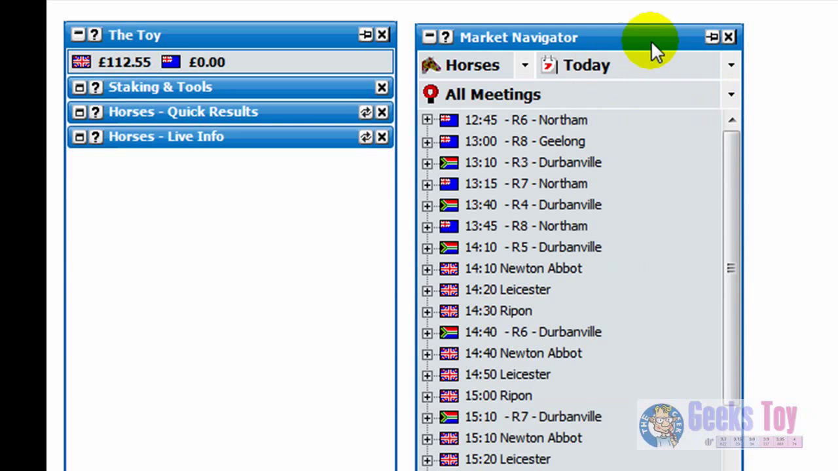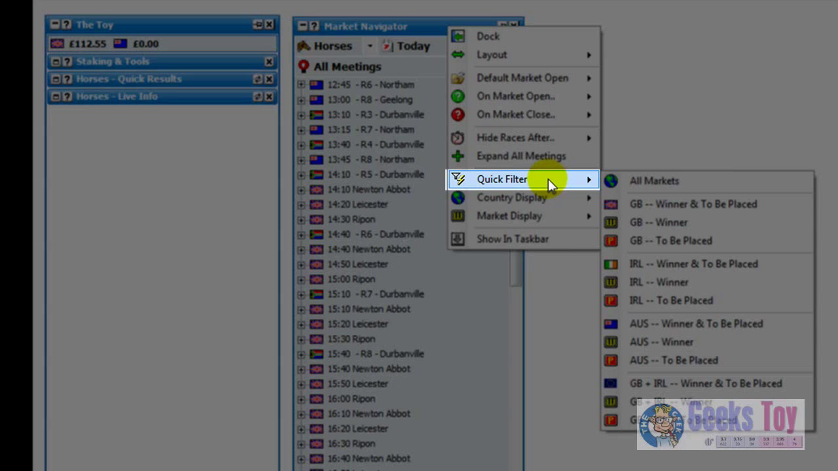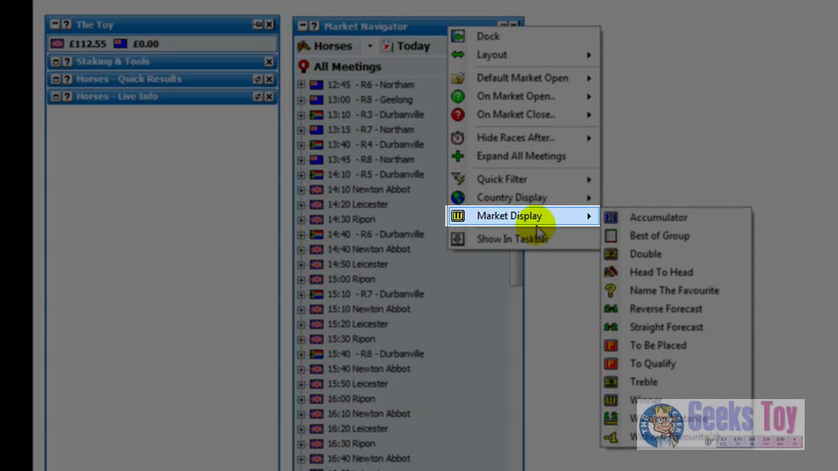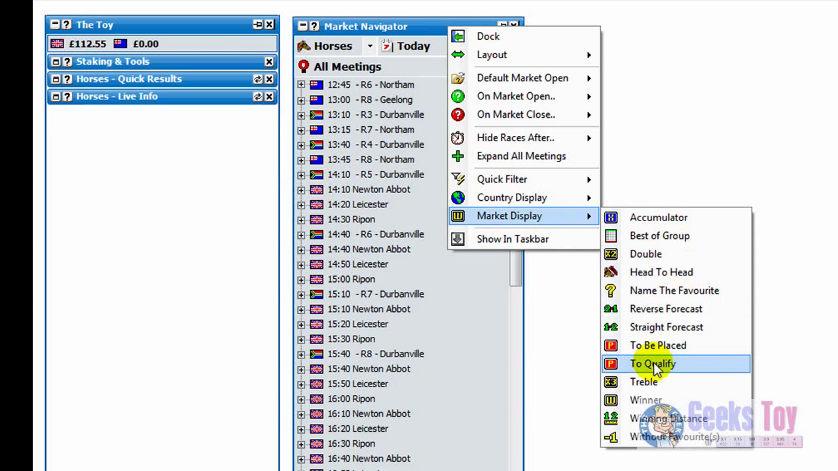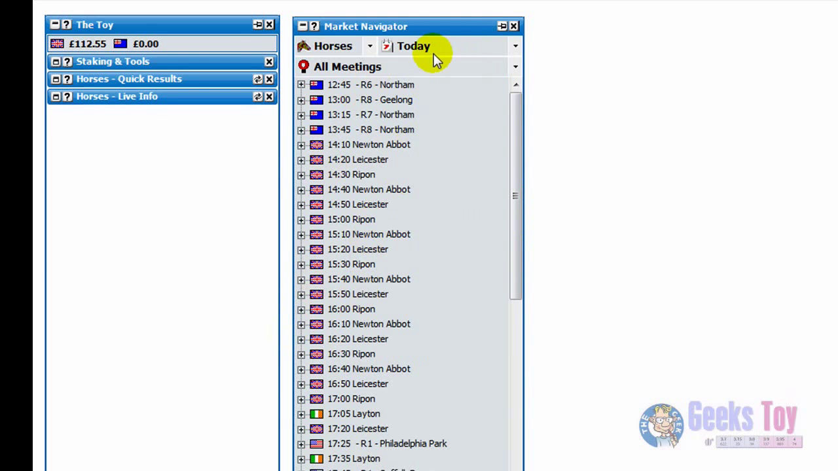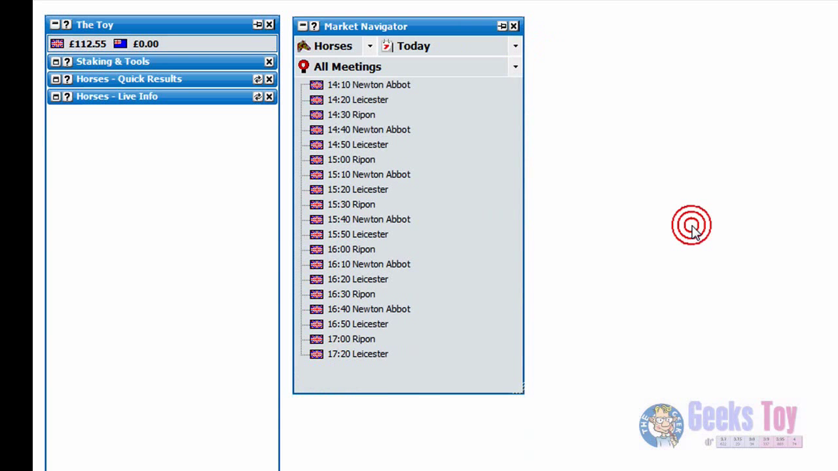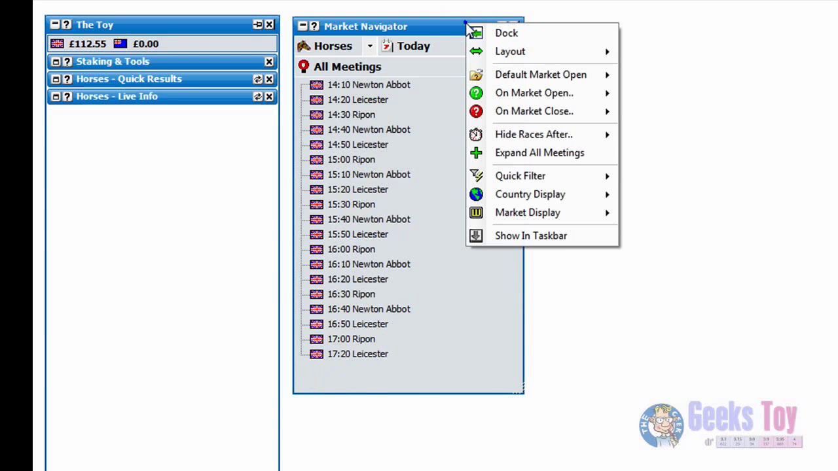What's built into the toy is a quick little filter. If you right click on the market navigator, you can see there's a quick filter, country display and market display. Say if you only wanted winner markets for all of the meetings, you just click on the winner there, or if you wanted only UK markets, you would unselect all of these others. If we unselect, say, South Africa, the South African meetings aren't shown anymore. But the easiest way of getting up the UK winner markets is to go to the quick filter and go down to GB winner, and you can see it brings up the UK markets.